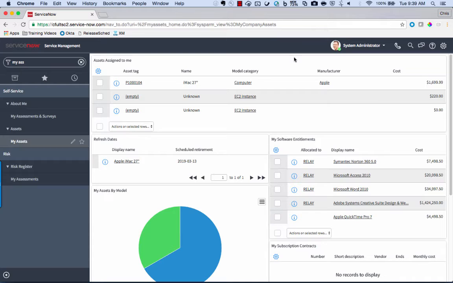This is Chris Fulton, Advisory Consultant with ServiceNow, and in this session we're going to talk about how to create a Service Portal page from scratch that mimics this page we see here, which is My Assets.